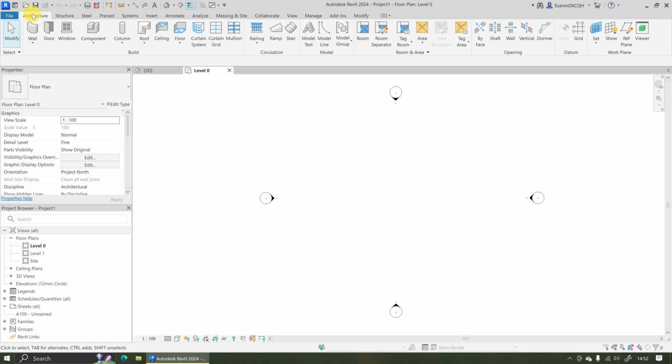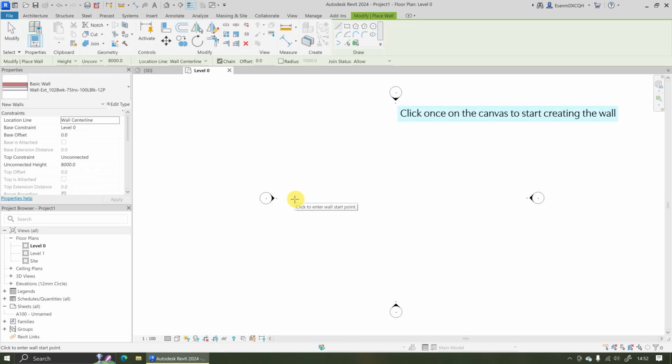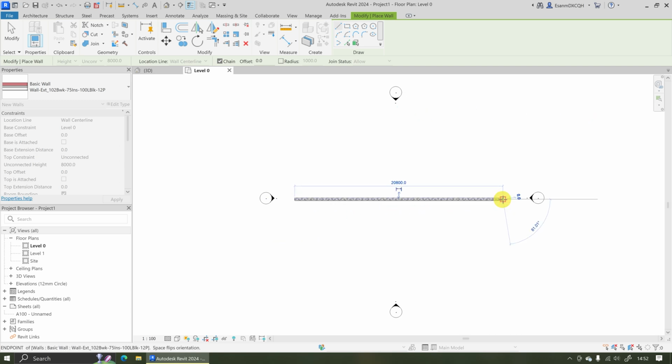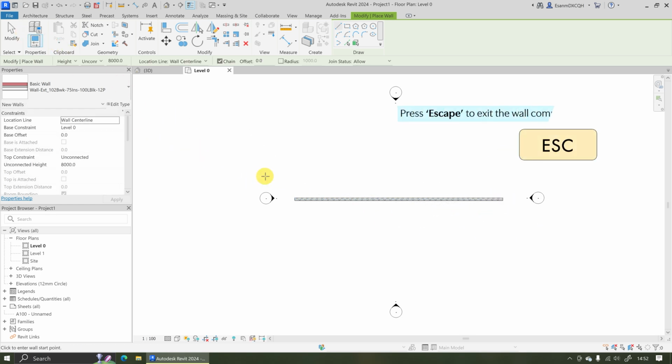Select the wall icon and click once on the canvas. Extend the wall in the desired direction and click once to end the wall. Click on the modify icon or press escape to end the wall command.